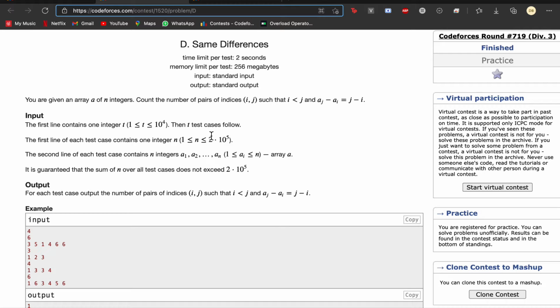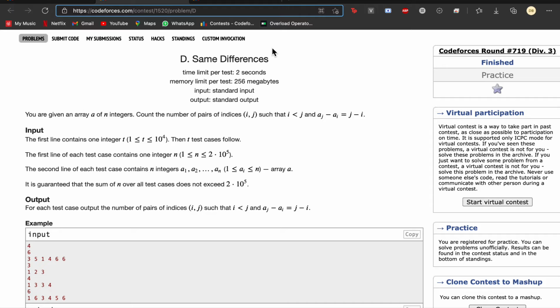What we have here is the same differences problem from Codeforces Round 719, Division 3. Let's go to the problem set. The problem gives us an integer array A of n integers, and we need to count the number of pairs of indices (i, j) such that i is less than j, and aj minus ai is equal to j minus i.